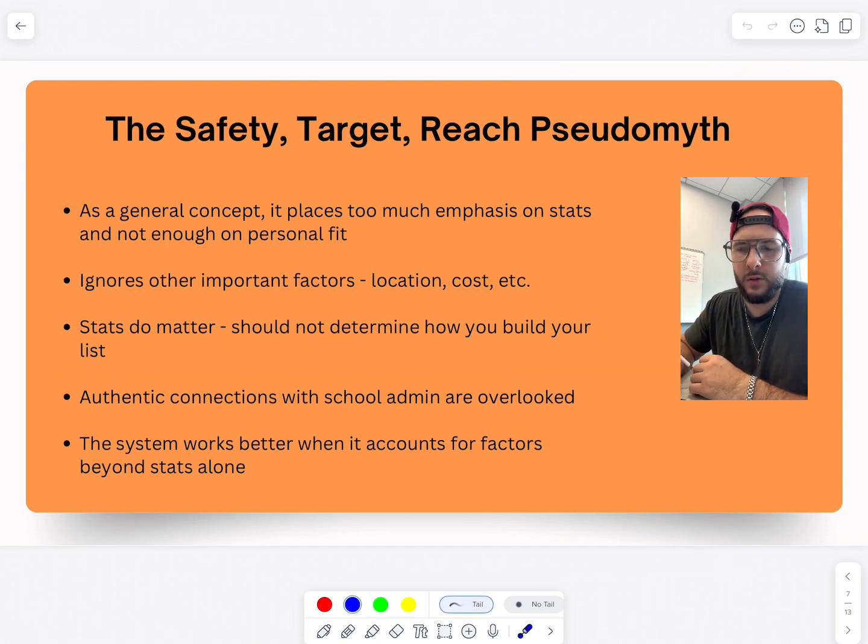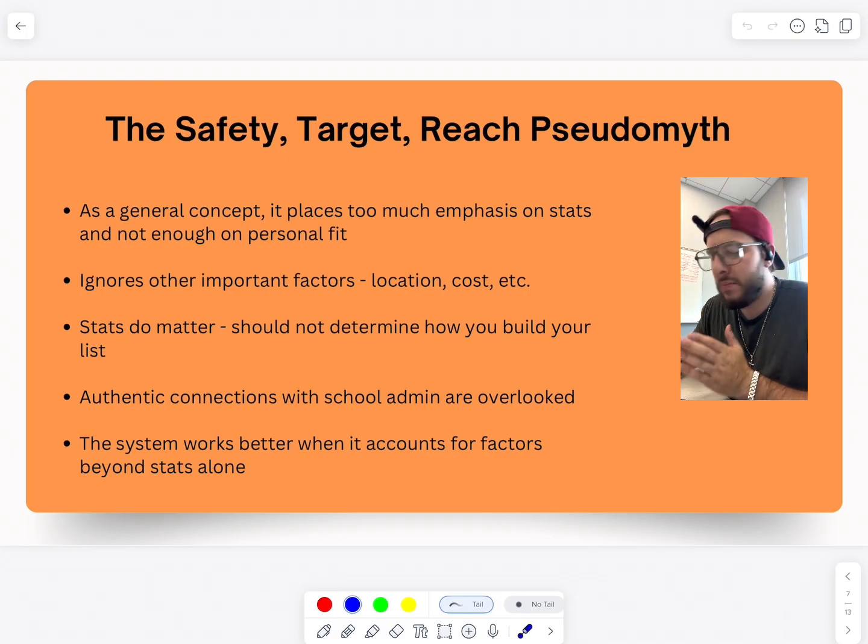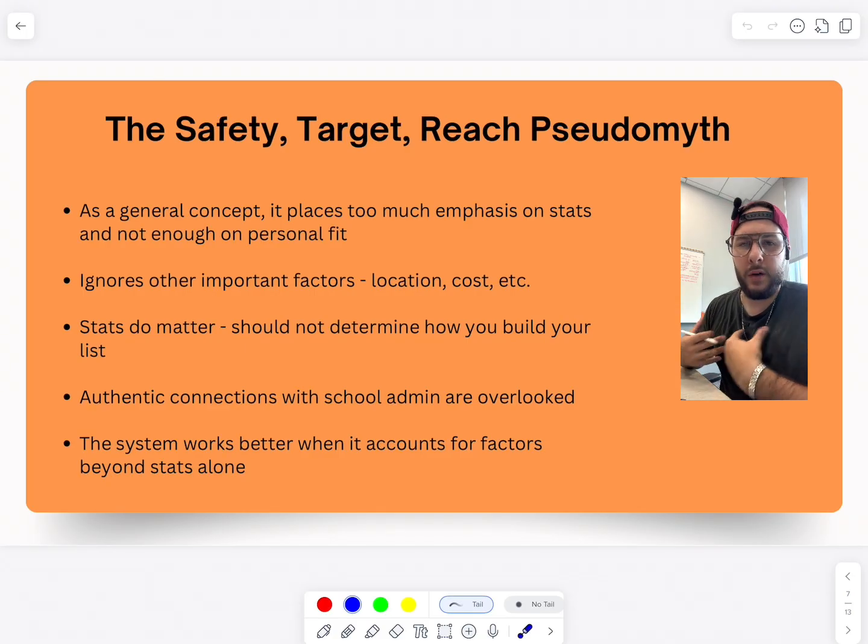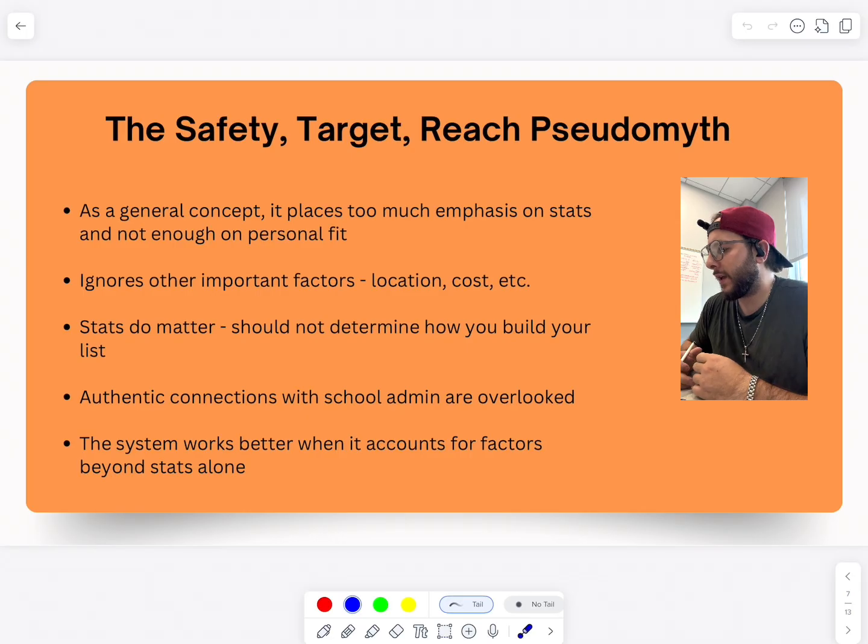There may be some exceptions to this rule, and they are in the extremes, but in general, in the middle of the road medical schools that are not the NYUs, the Harvards, the Yales, stats should not determine how you build your list unless you're thinking about those kinds of schools, right? If I'm a middle of the road applicant and have a middle of the road GPA, middle of the road MCAT score, more than likely applying to schools like Harvard, Yale, NYU, schools that I have no ties with, it's likely a shot in the dark.